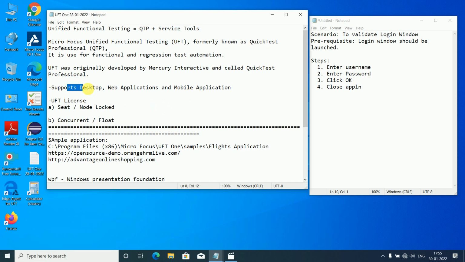It supports desktop based applications. We can perform testing activity on a desktop based or standalone application, then web based applications, then mobile based applications, right? API testing we can also perform. So these are the different types of support that we can get through UFT, which supports these different kinds of applications.